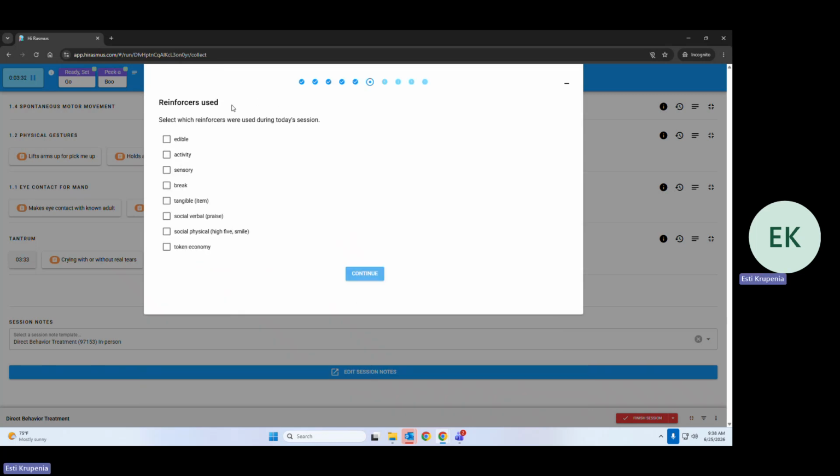Reinforcers used. Select which reinforcers were used during today's session. Again, you're just going to select whichever reinforcers you used.